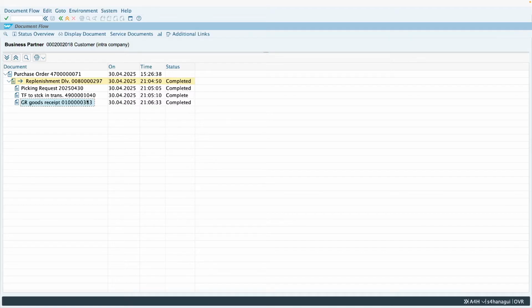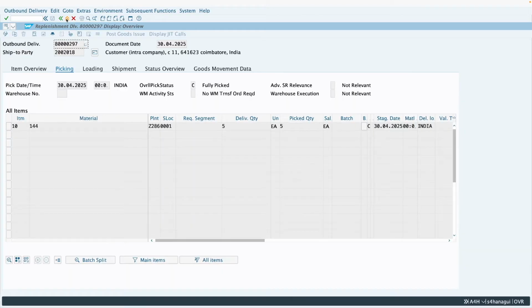And this has only happened because we had selected goods receipt against outbound delivery and not goods receipt against the purchase order. So that is very important: unless you select goods receipt against outbound delivery in the MIGO transaction, you will not be able to see this document flow. So this is how you do the intra company code stock transfer process.